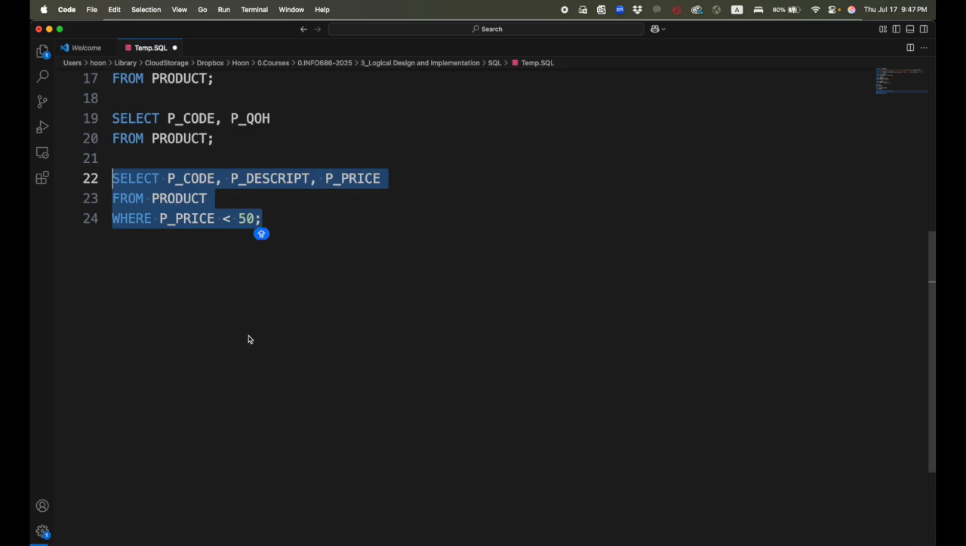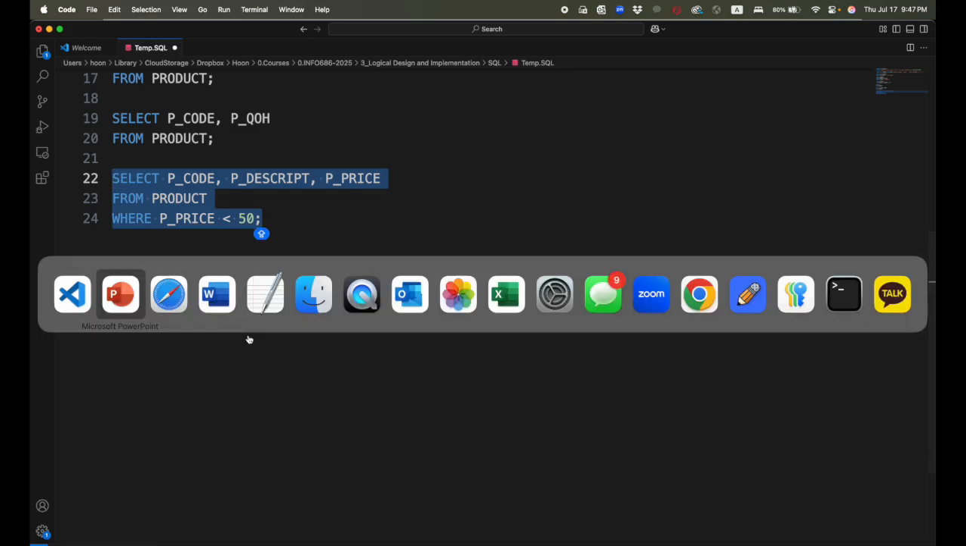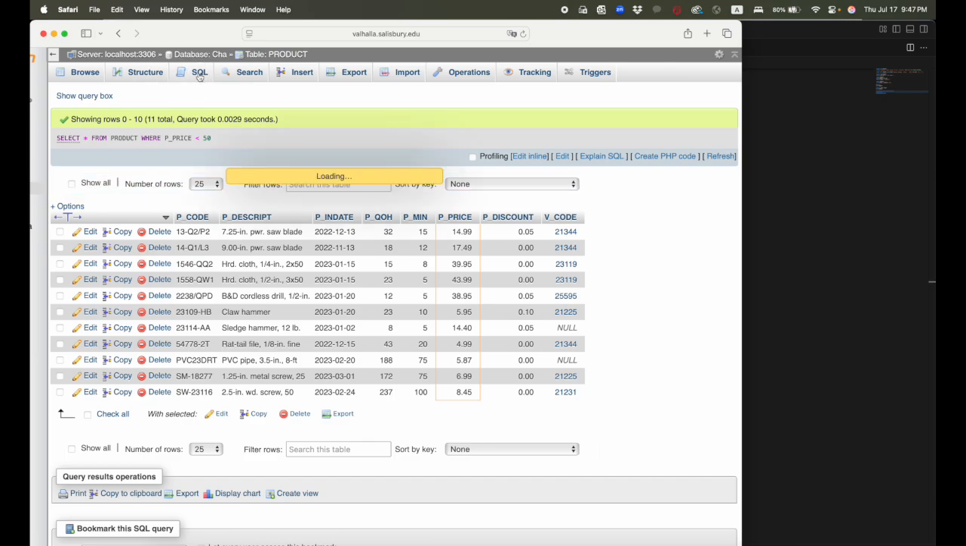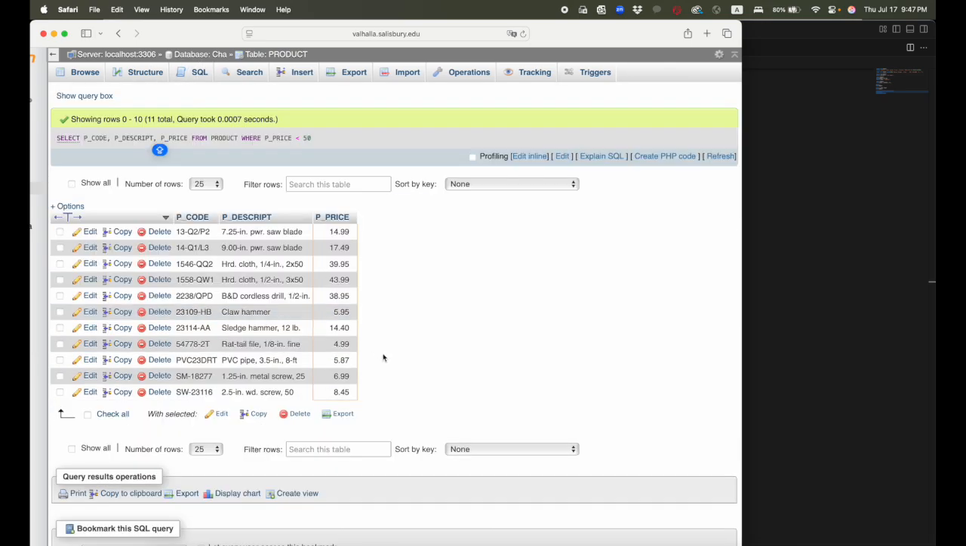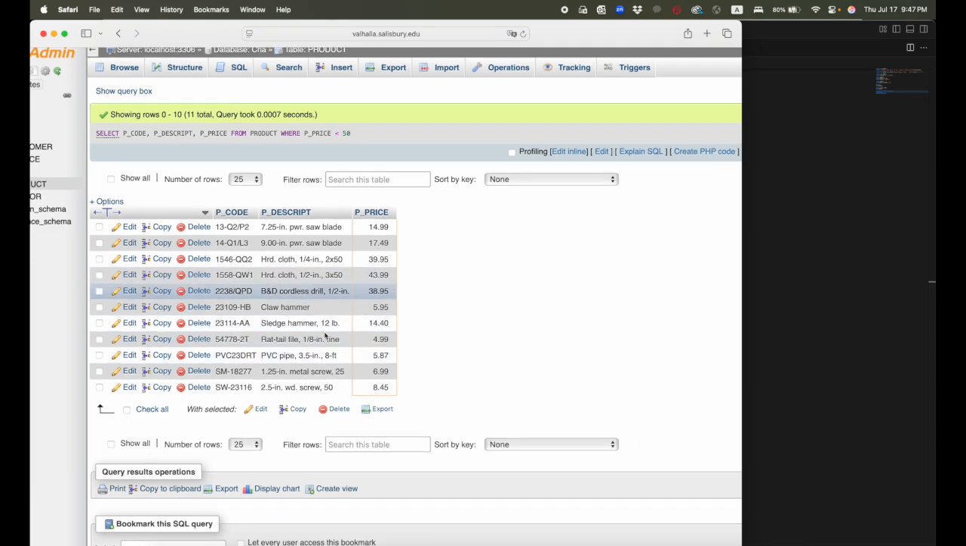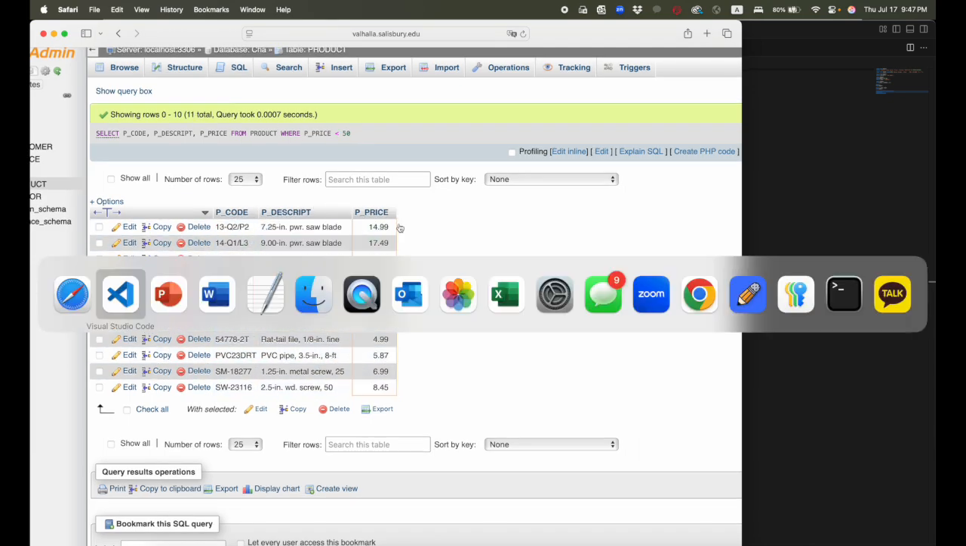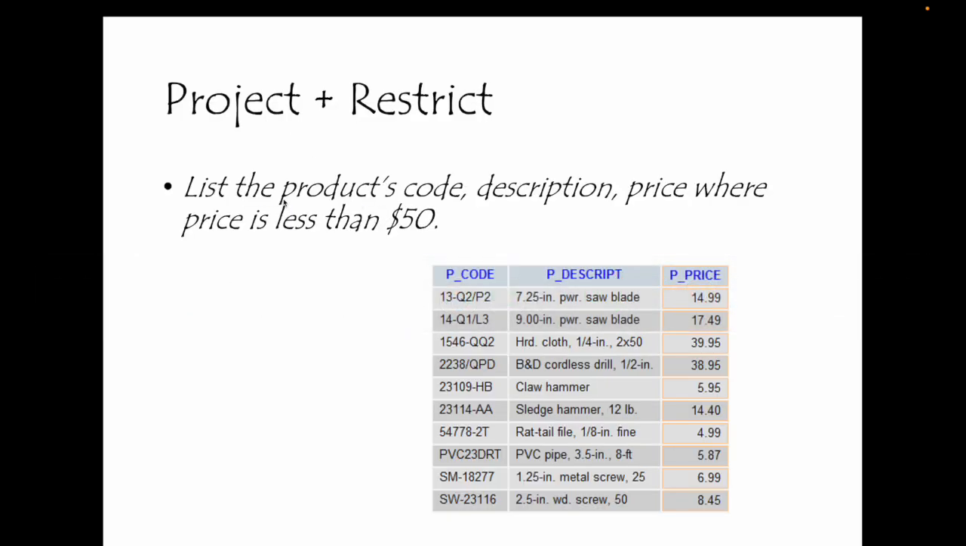So this is a kind of mix of projection and restriction. Here, let's go to SQL, paste it, click go. Now the same 11 products, but now you show only three columns. Therefore, it is a mix of projection and restriction.